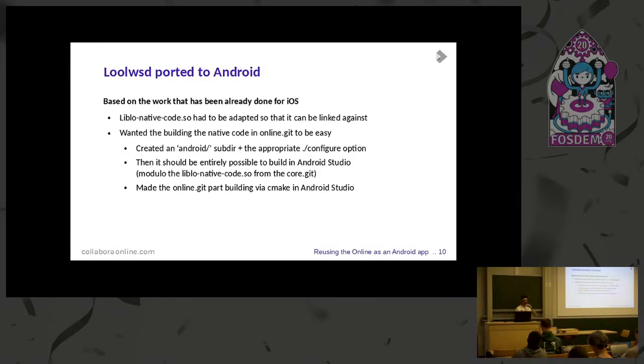First of all, the old WSD has to be ported to Android. Luckily, it was not that hard because it was pioneered for iOS as well. It was using the same native code that is compiled for the old Fennec-based app that is written entirely in Java. But there were things that had to be done a bit differently.